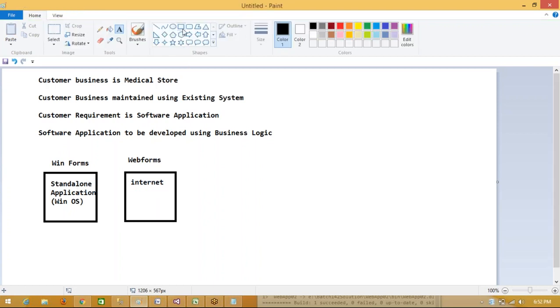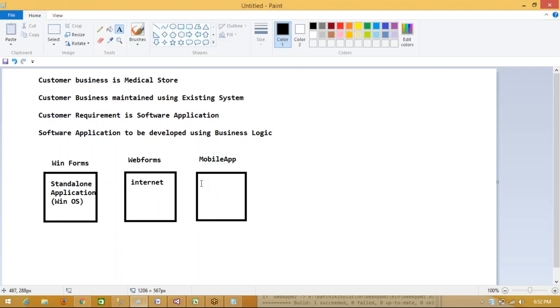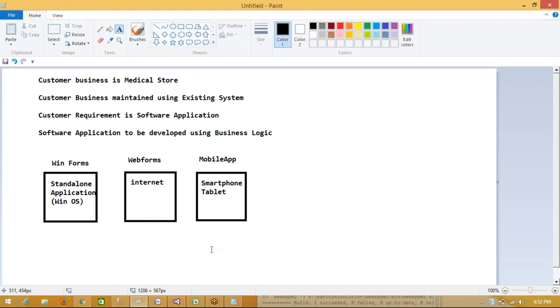Let's say a customer who is doing a business might have his own customers, right? The customers want to have the application operated from their mobile phone. So I can develop something called a mobile app. What is a mobile app? We can develop an application for smartphones, or tablets, such kinds of things. Now you can understand that WinForms I can make standalone, which is very effective. Web forms are very effective on the internet. Mobile app, you know the meaning of this one. The application will be available on the mobile.